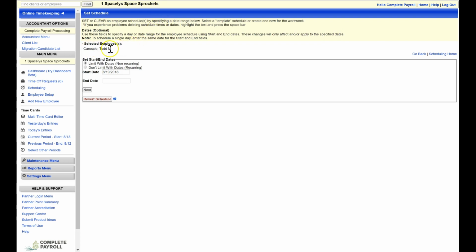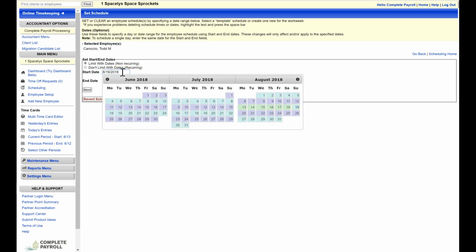We can see our selected employees listed here. And then we have two choices. We can either limit with dates, what's called a non-recurring schedule, or if we don't limit with dates, which will be a recurring schedule. For this example, we're going to go ahead and use our non-recurring limited with dates. And so I'm going to select a start date and end date for this particular schedule.